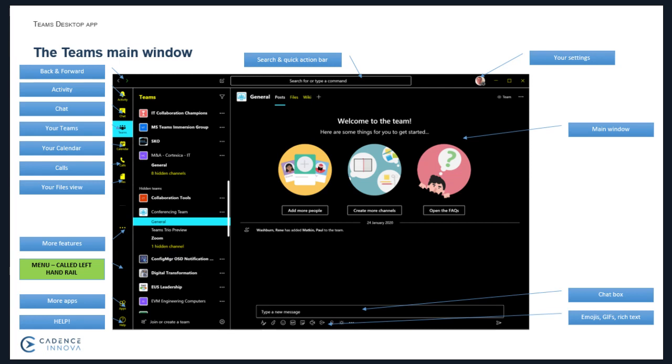The big bit in the middle, coming back through to my slide deck, is the main window, of course. That's where everything is going to happen. And depending on what you click on, that will put in various different pieces of information. And we'll have a look and see what the different aspects of that look like as we go through into the next piece. So that's the Teams main window. There's not too much there to worry about, and I've not mentioned every button there is, but that hopefully helps a little bit.